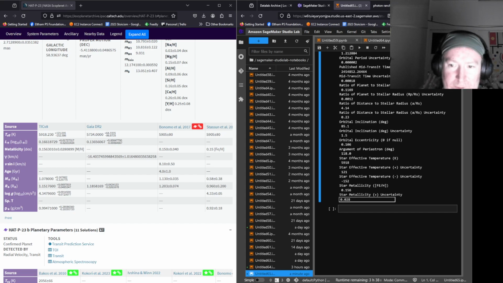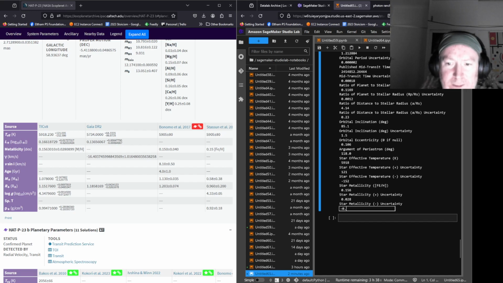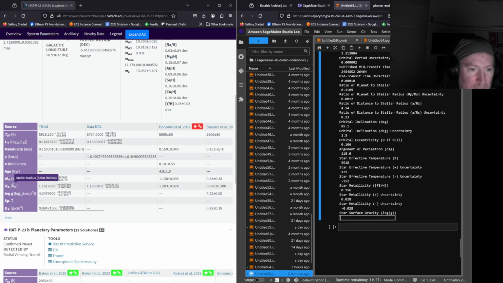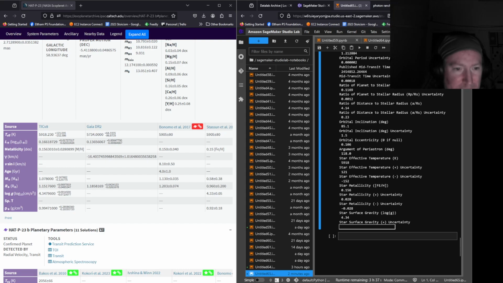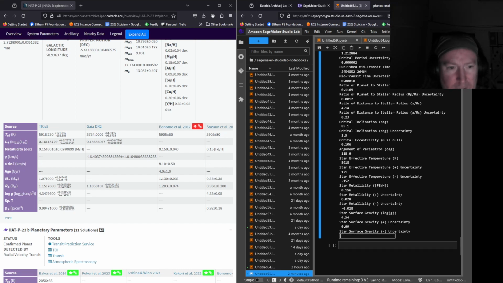So 0.017. No. If it just gives one value, then it's plus the same and minus the same. Log G, surface gravity. On the surface of the star, what's the gravity? What's the pressure? Plus uncertainty. And so yeah, this is sort of just straightforward.